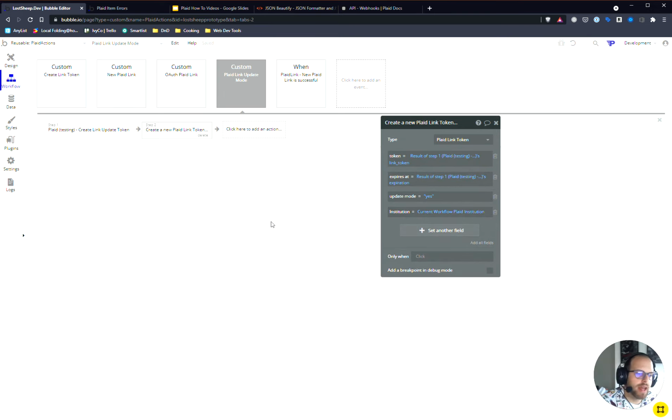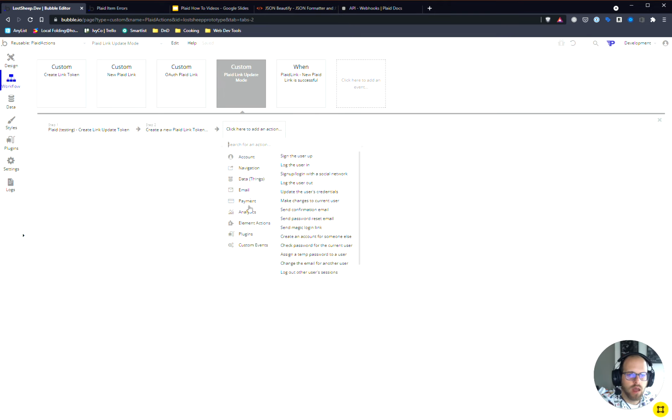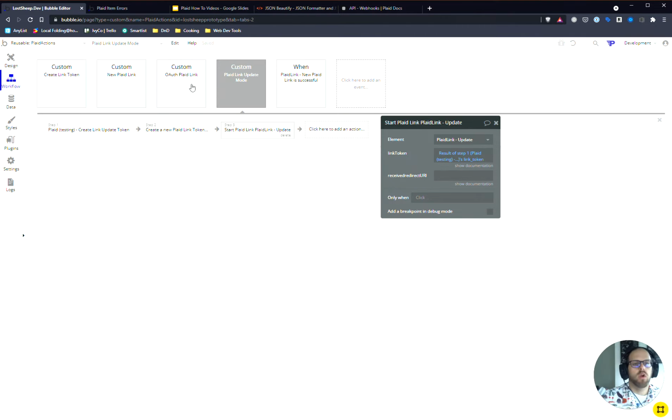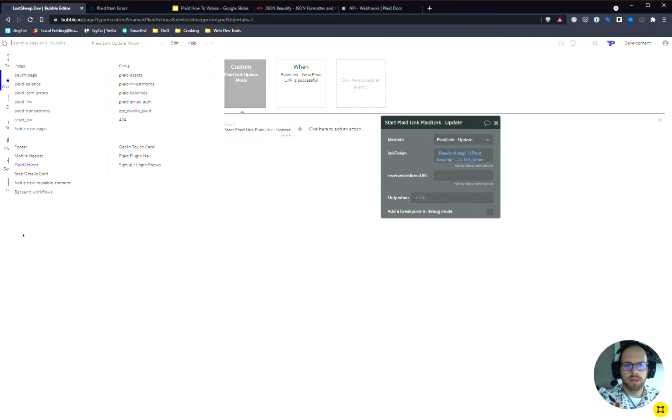So that'll go ahead and create a new Plaid institution, and then what we need to do is find an element action, start a new Plaid link update instead of new. We'll use update here because I want to start an update mode, and I want to just use that link token from step 1 and leave that received redirect URI blank. So what this will do, just to reiterate, when I click a button on my UI, it's going to start this custom event. This custom event goes out, creates a link update token, saves it to my database, and then uses it to launch the new Plaid link update mode screen. So that's where the user will actually re-authenticate. Let me go set that up now.